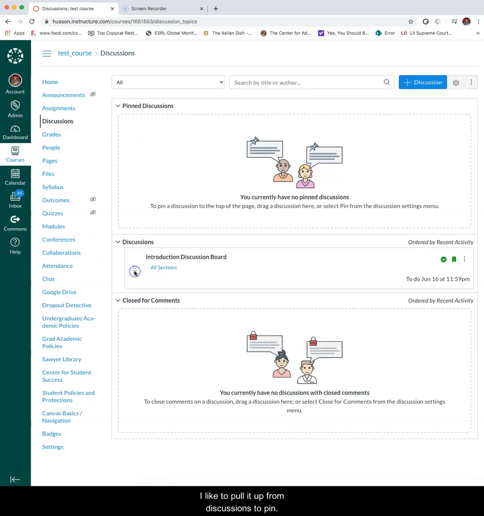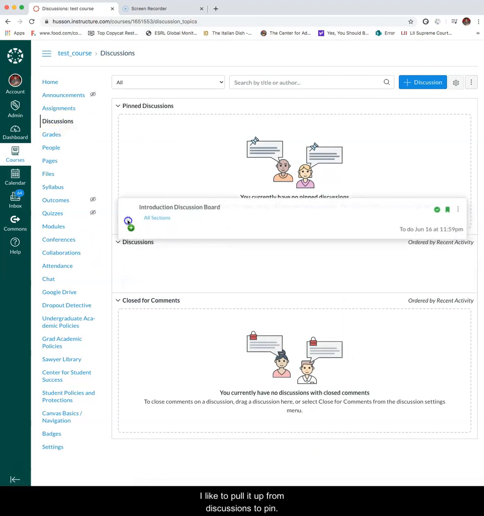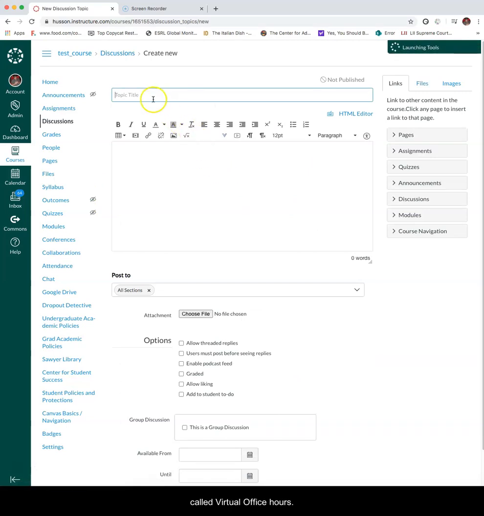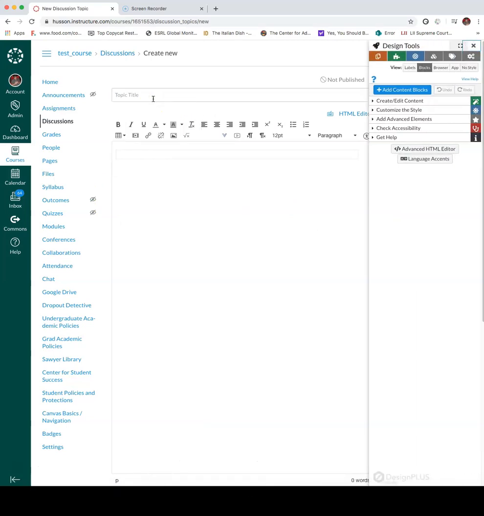I like to pull it up from discussions to pinned discussions. In pinned discussions, when you pin a discussion in a particular order, they appear in that order. So if you like to arrange your discussions in a particular way, and it's not by date, or the most recent one that needs to be done, I like to put them in pinned discussions. My next discussion I'll add does the same thing, and this is called virtual office hours.